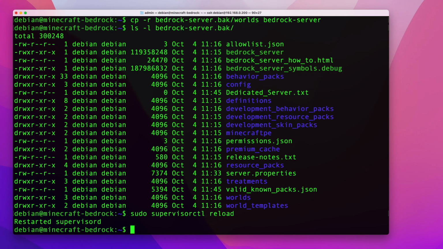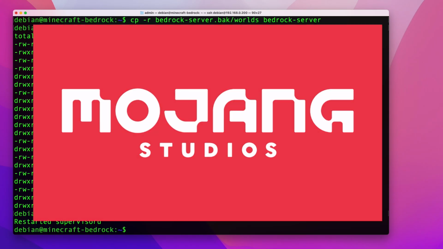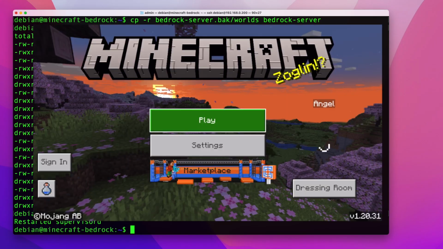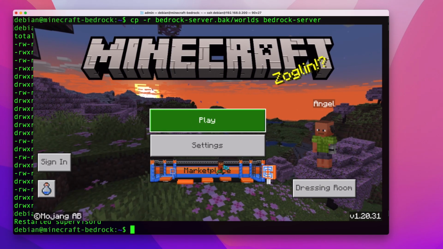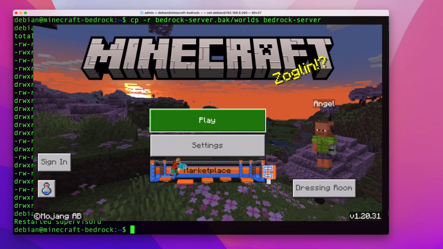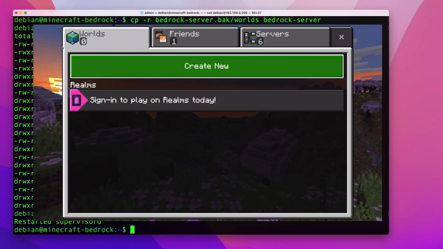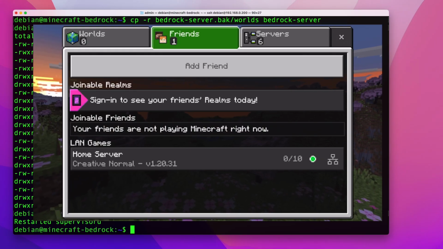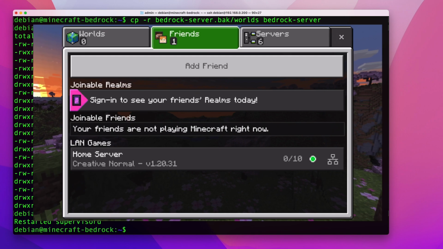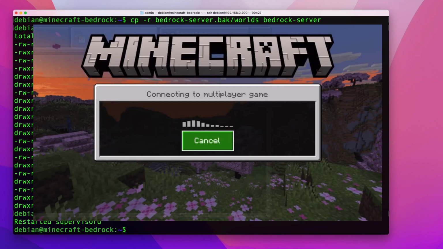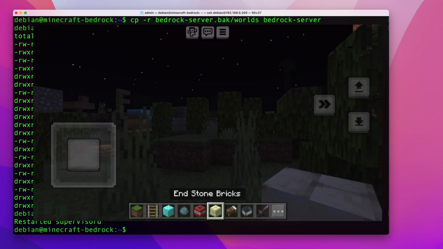Now that the server is started up and running, I'm gonna go to my mobile device. And from there, I'm gonna try to connect to the server. As you can see here, I'm running on version 1.20.31. Let's see if our server picked up the new version. I'm gonna click on friends. And as you can see, yes, our server is now running on 1.20.31. So I should be able to connect to it. And there you go, I'm connected to the server.